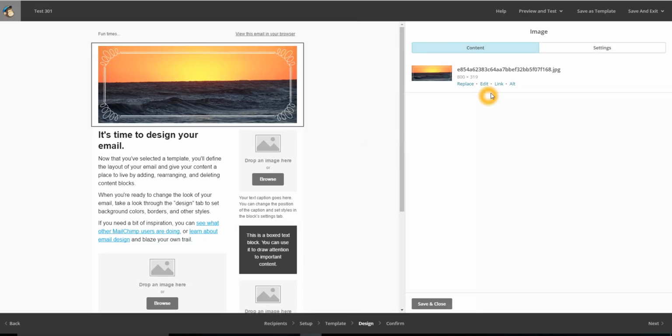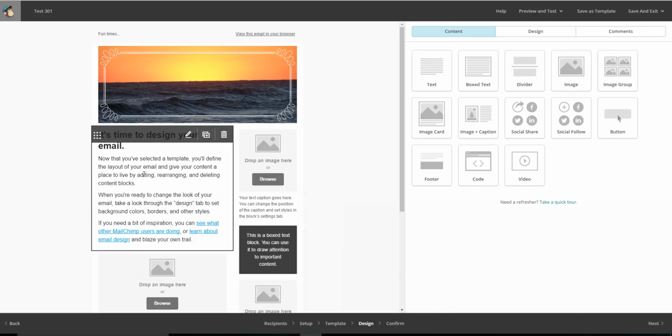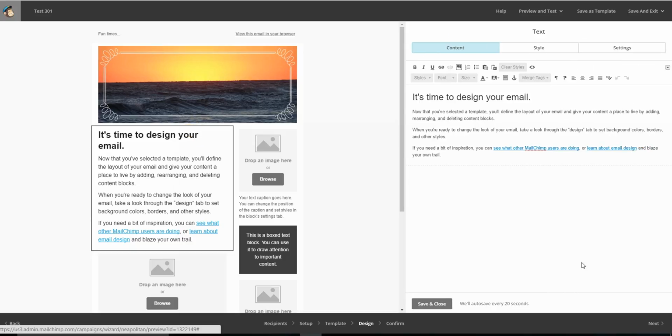A couple things, you can link it to, if it's like an image from a website, you can make edits. There's a big photo editor that's really nice. I'll show you that later. And you can also, if you decide you don't want to use this header, replace it with something else. Once you've got your image selected, save and close, you can, this little button here, edit your text.